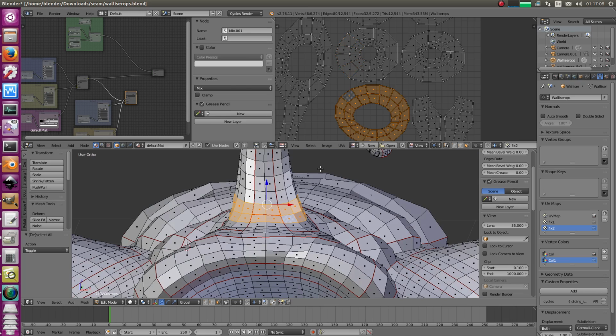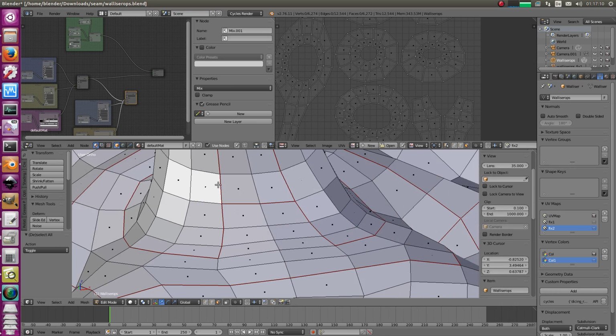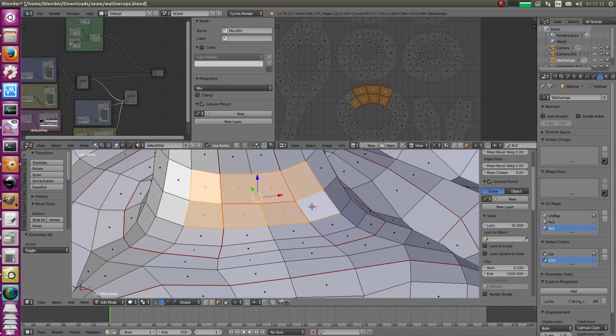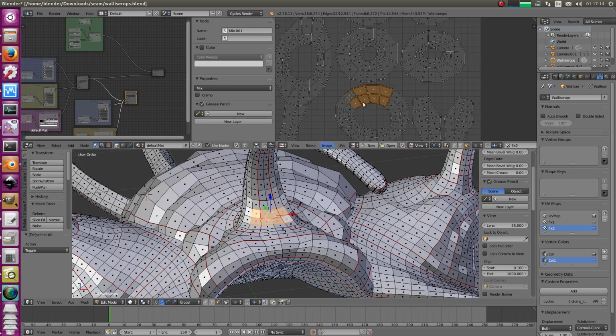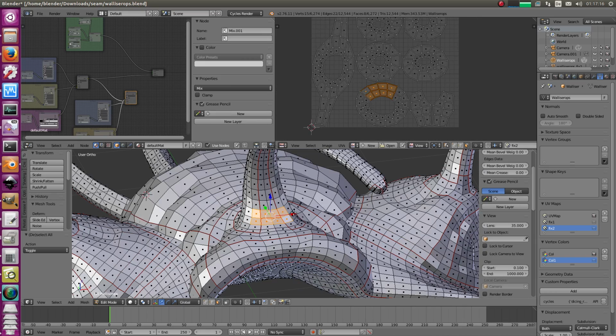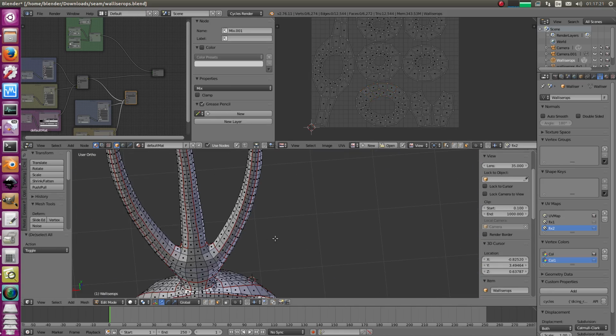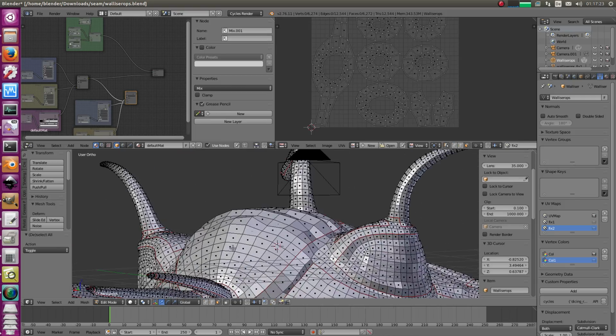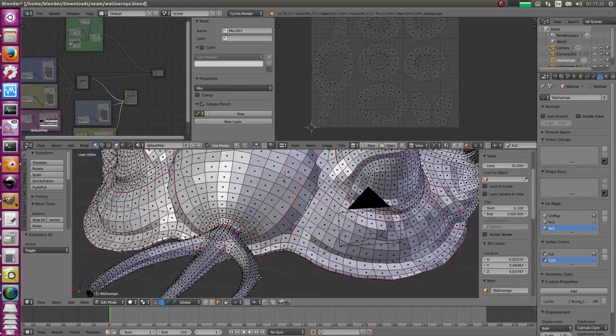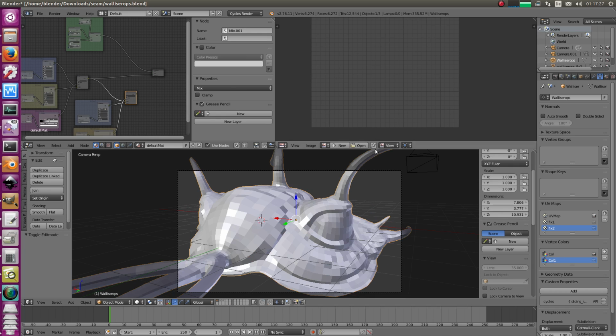I selected the ring, I think, but actually it would be enough to just unwrap this here. And then you can use an even lower map, like 1K would be enough for this. Yeah, I did it for all these horns here. That's a little bit confusing, but I will show you it works.